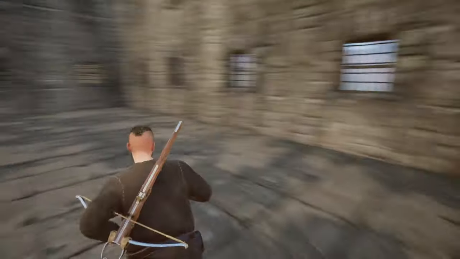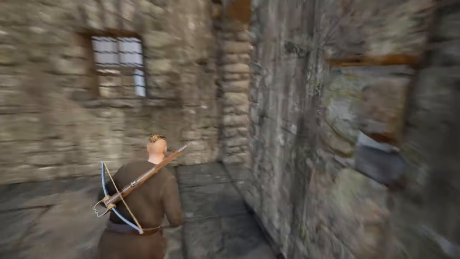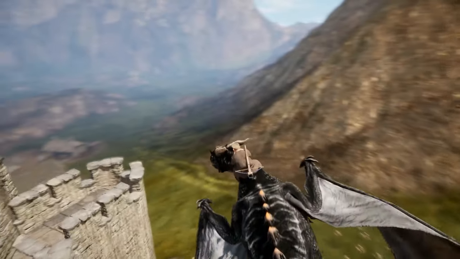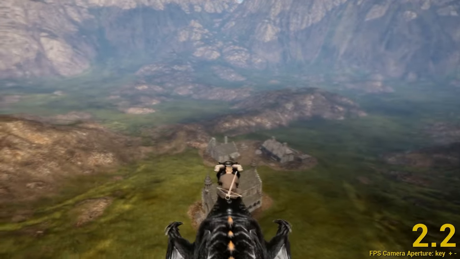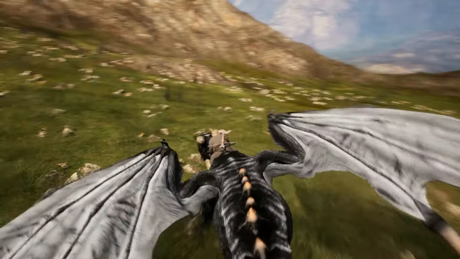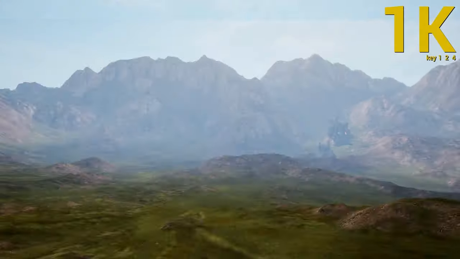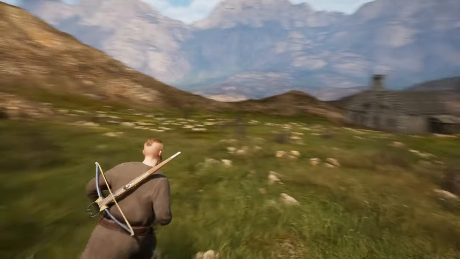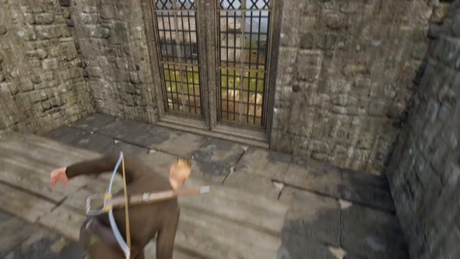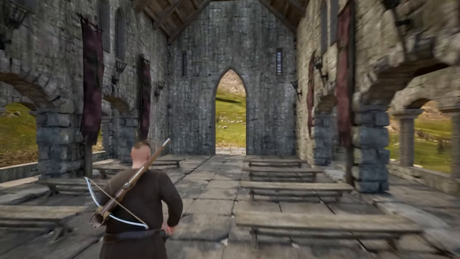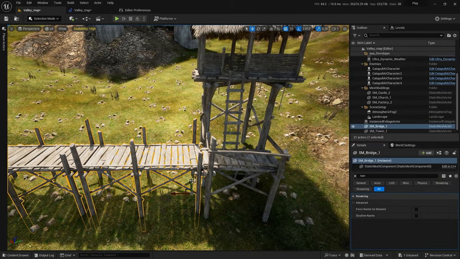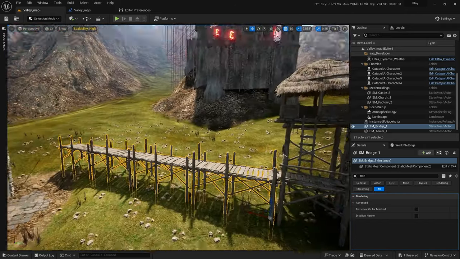This building here, and you see all the collision are working fine. And also in the church here, everything is working fine. And start making all the construction I want.